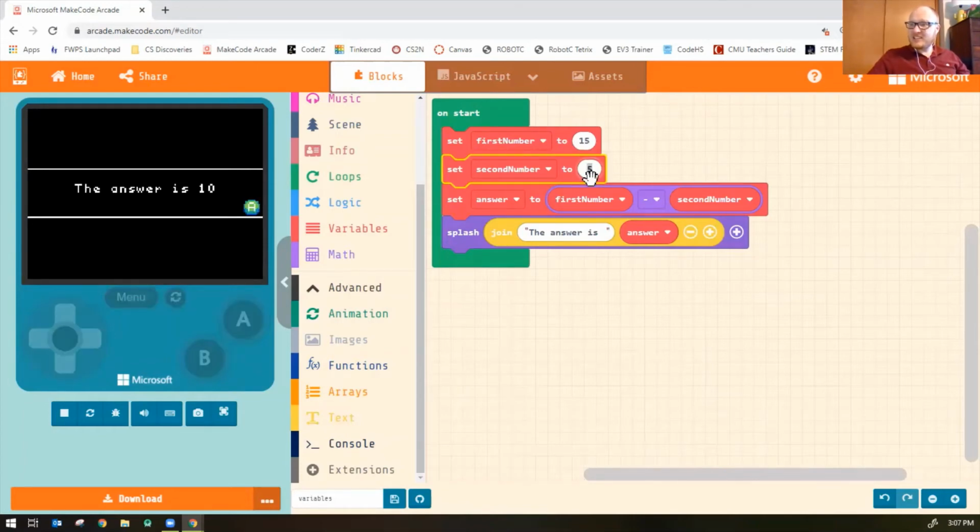I can change these to whatever I want. My answer should change with it. So now I have 29 minus 7, which is 22. Or I could change it to 7 minus 12. The answer is negative 5. So now, no matter what I change my original numbers to, my answer will change as well because I used a math equation. So let's change those back to 15 minus 5.